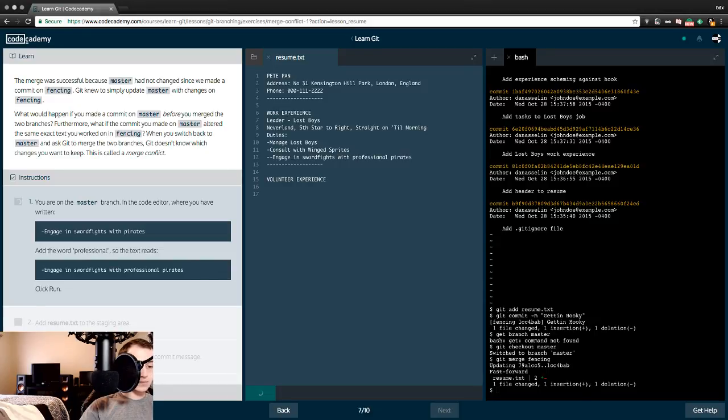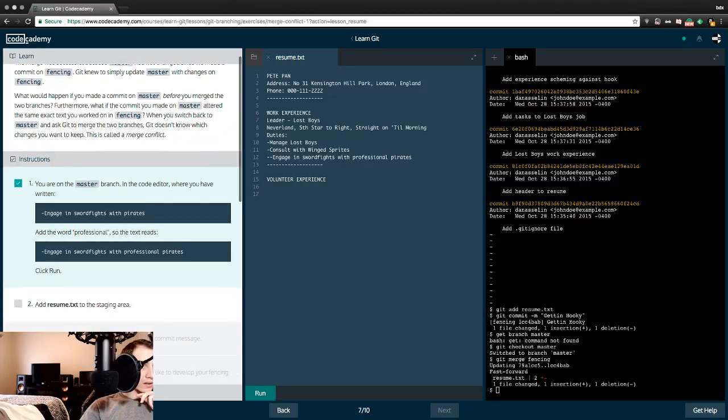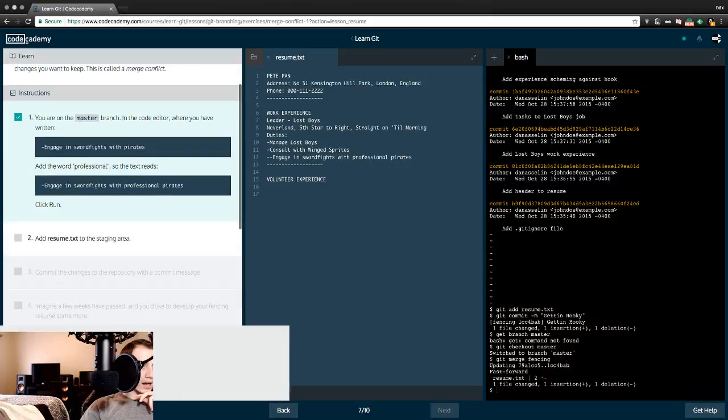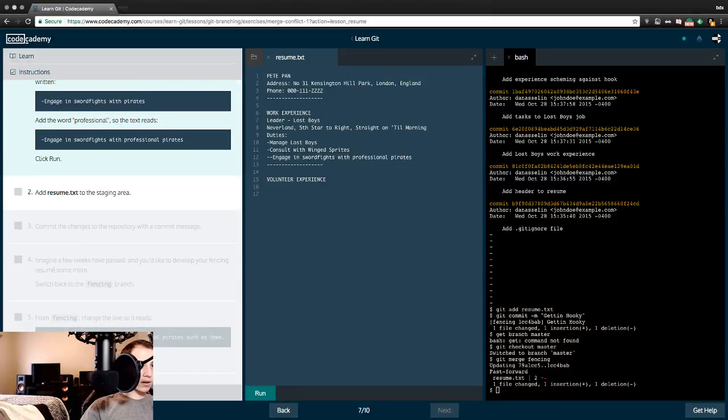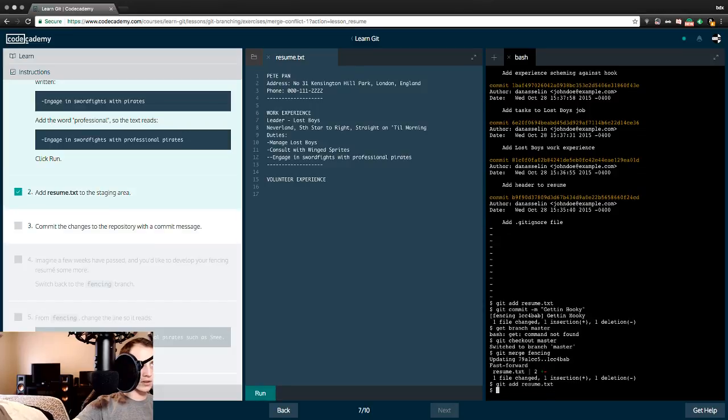Okay. Here we go. That worked. Green checkbox. We made a change to the text. Add resume to the staging area. You got it. Git add resume. Just going off of instinct here. This feels right, but I'm not certain. Green checkbox, good. Commit the changes to the repository with a commit message.